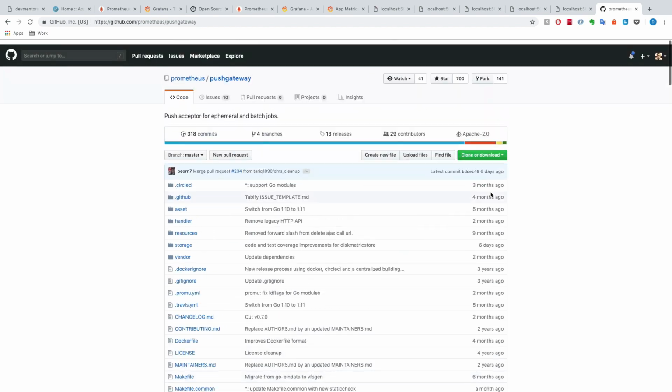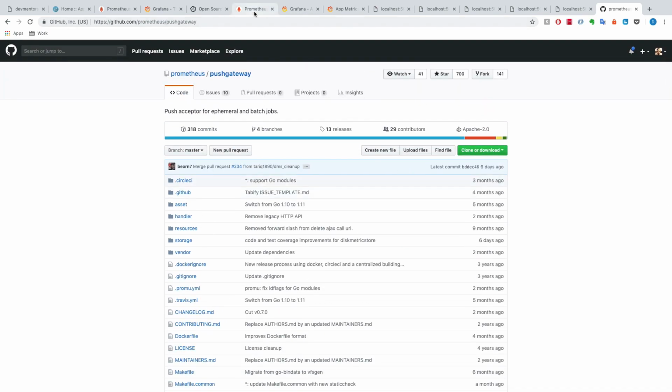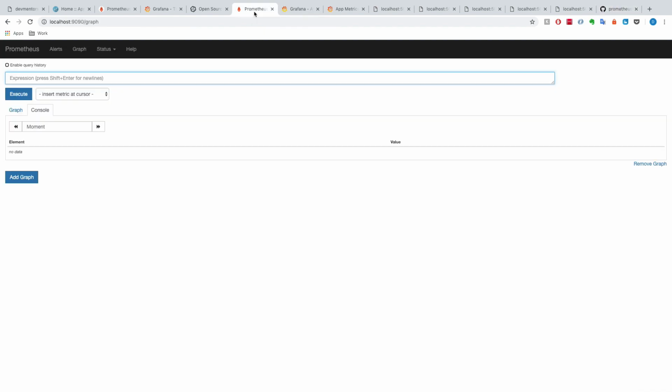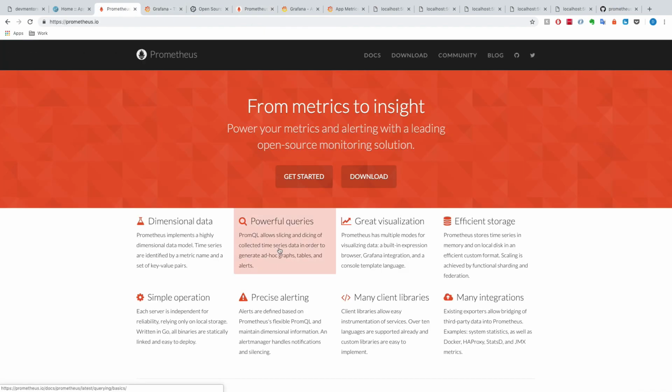One more thing worth mentioning is that Prometheus itself exposes PromQL, which is a query language built for Prometheus, which allows you to query Prometheus for metrics based on the labels that Prometheus exposes.